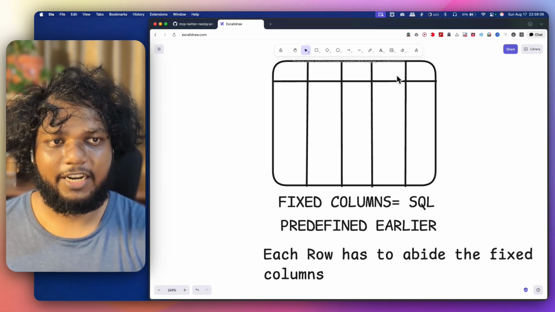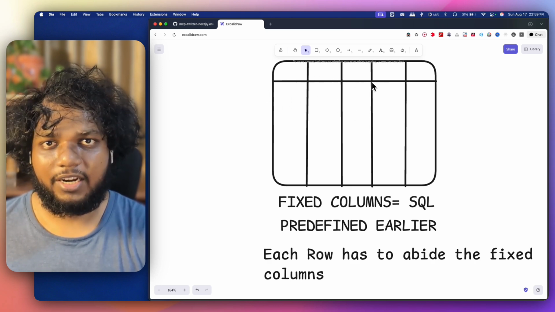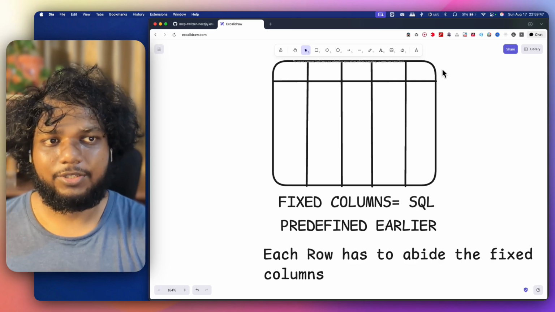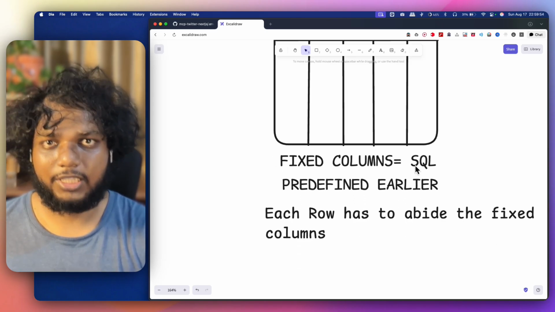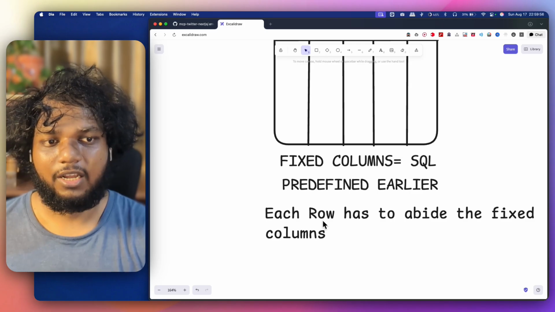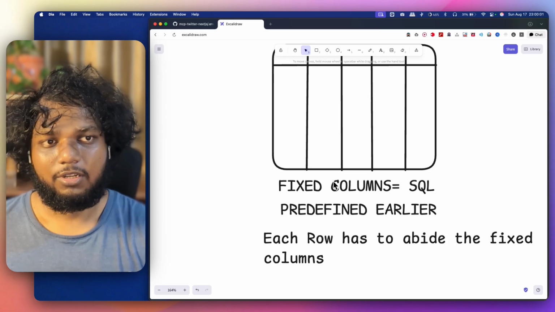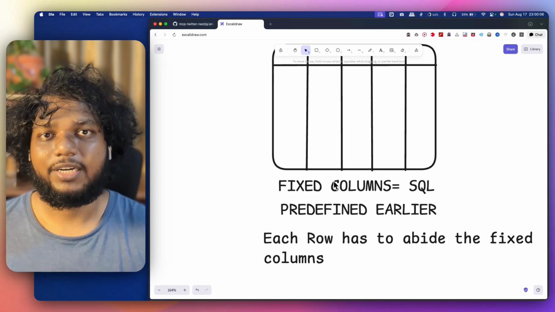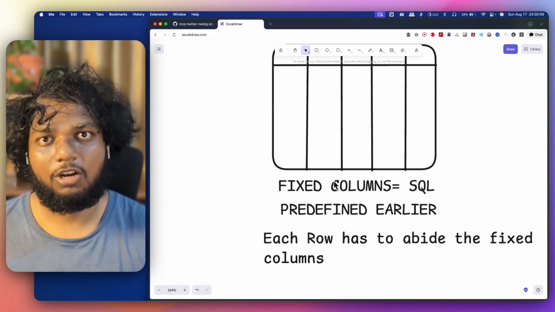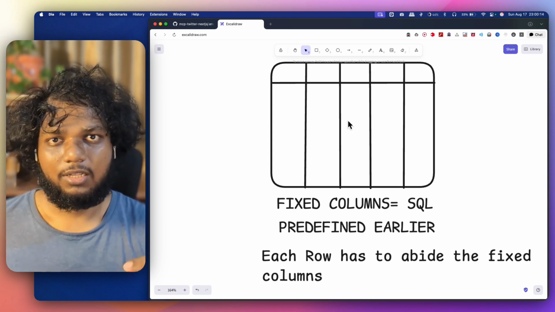For example, this header will be fixed, and these columns will be fixed, and if you want to increase the columns, you can, but it should be increased for all the rows. Every row should have the same columns. So fixed columns equals SQL, and it is predefined earlier, and each row has to abide by the fixed columns. Each row should have data for the fixed columns. It can be null, it can be zero, but it will contain that column's data. So whatever we store in tables, that is our SQL.